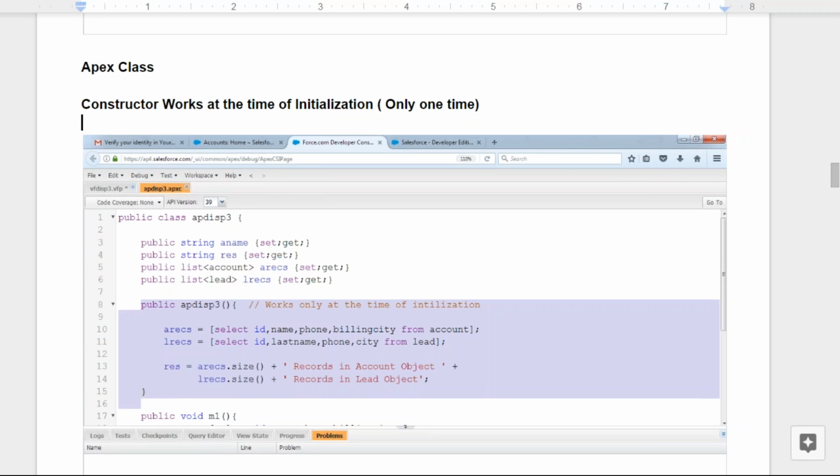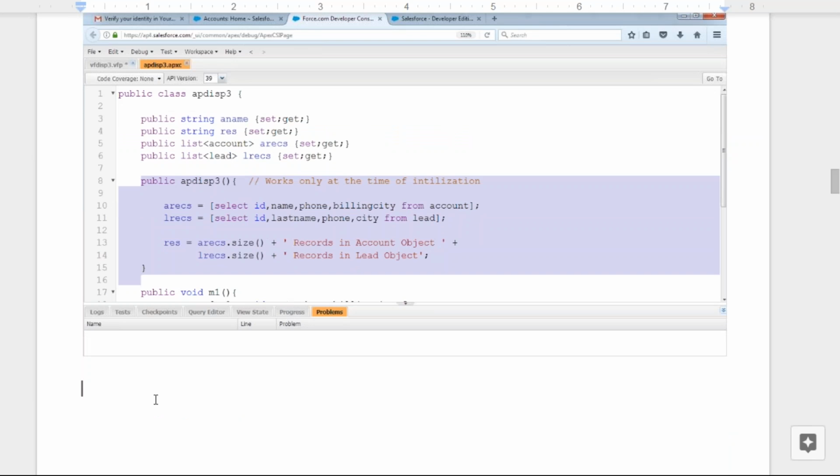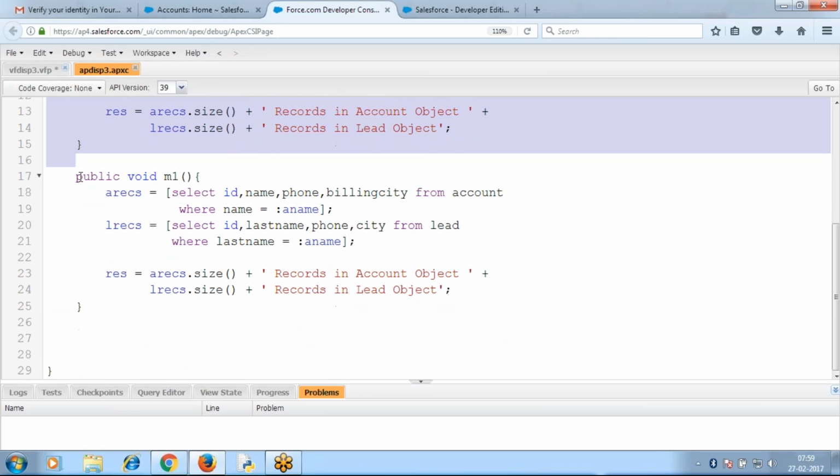It looks like a class name and method, but doesn't have a return type. So you don't have a return type. It looks like a method, brackets are there, but it's a constructor. It looks like a class name. On selection of the button, it calls the method. I'm calling the method M1.